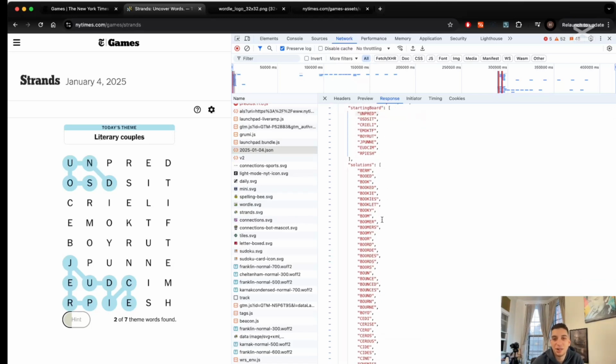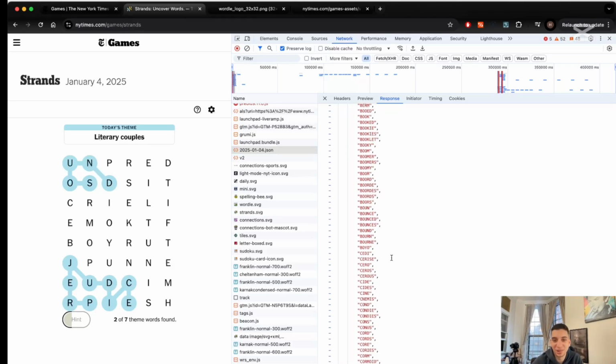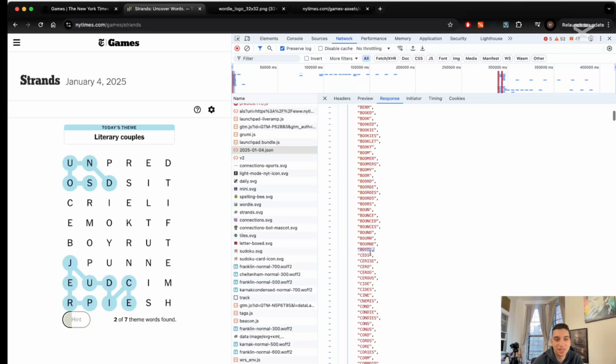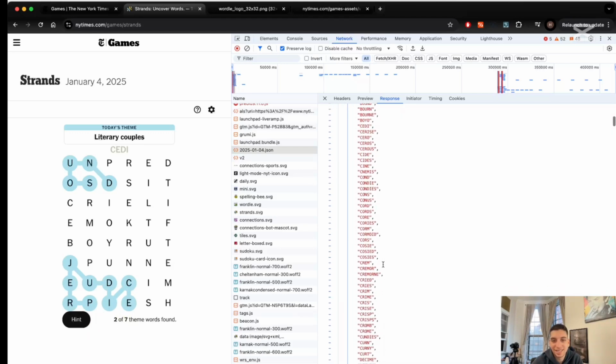Here, we have an array of all the solutions possible. This is crazy. In alphabetical order, it seems. Boyo is a solution. Boyo. Seedy. I don't even know what this word means. Seedy. Where is it? Seedy. There's definitely more than I would have found.